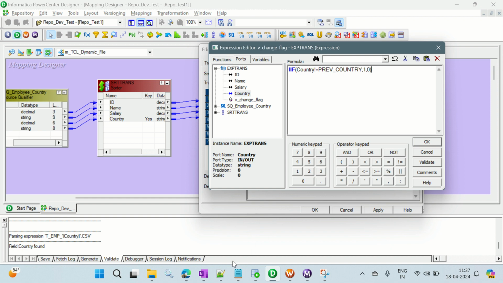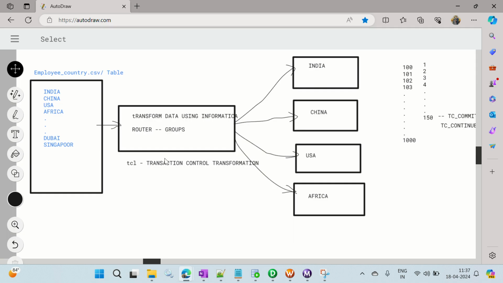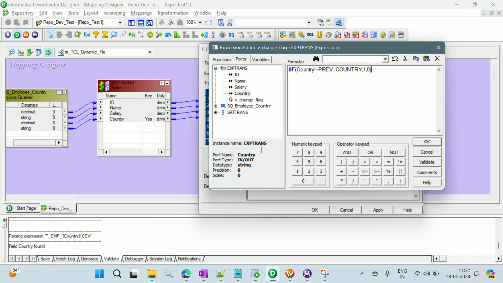if country equal to country, what will happen? So we have sorted input here, right? So we have India, India, India, China, China, USA, USA, USA, Africa, Africa, Africa, and so on. Okay. So if you sort the country, in this way we'll get it, correct? Here, what we are doing is, country not equal to previous country, then 1 or else 0.